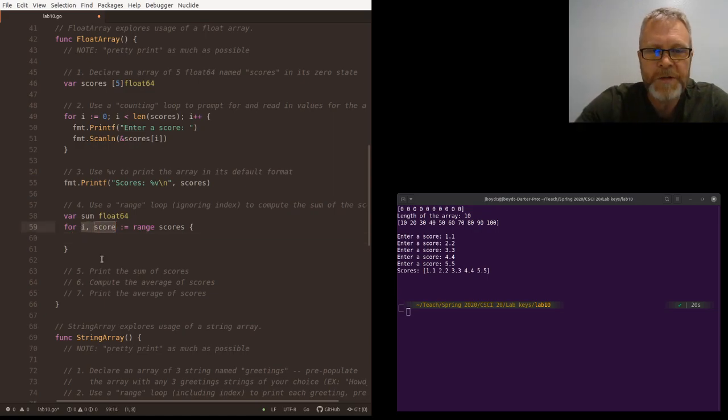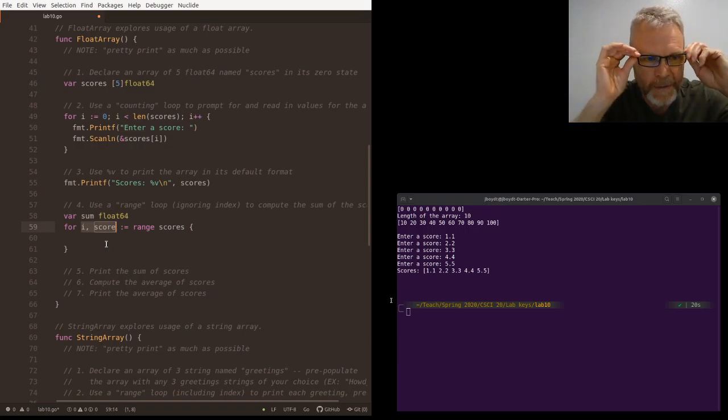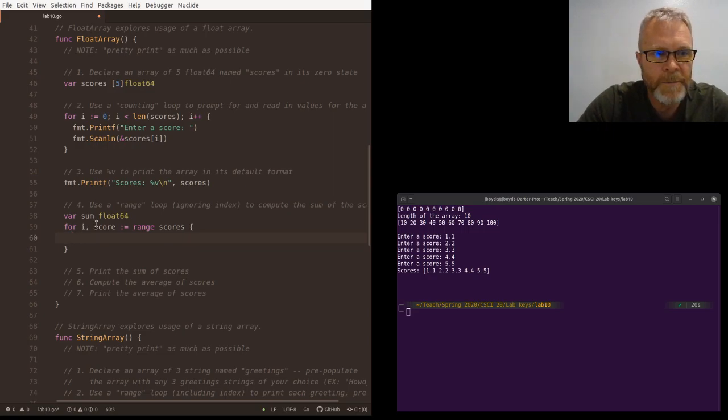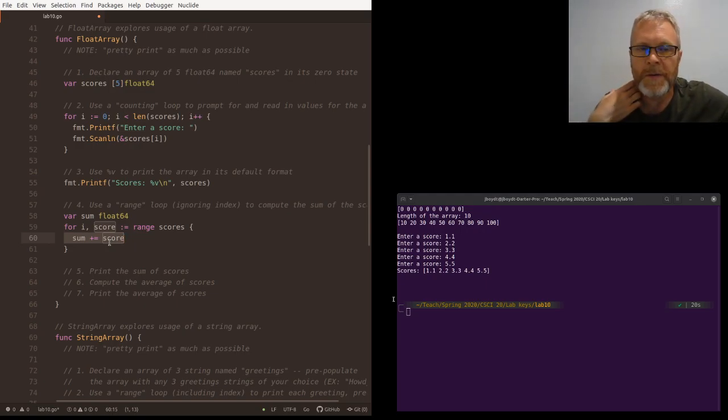So the first score index pair that it grabs out of that array will be 0 and then whatever value happens to be there. And then the second one will be 1 and a value, and then 2 and a value, and then 3 and a value, 4 and a value, and that's the end of the array. So I'm going to grab the individual scores. I'm going to use them to accumulate a sum. So plus equals means take that score and add it on to what's currently in sum to grow it or accumulate it.